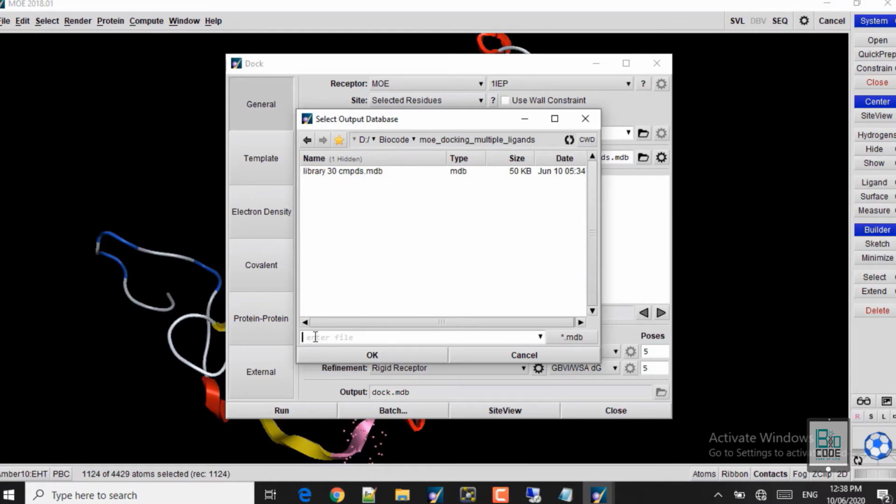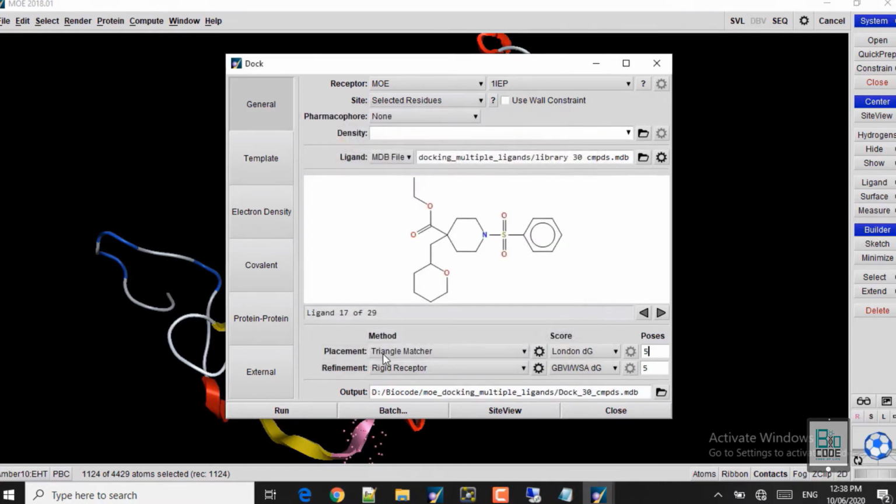Okay, so here I will do the docking of the 30 compounds and click on OK. So now after running, it will start docking the library of compounds.